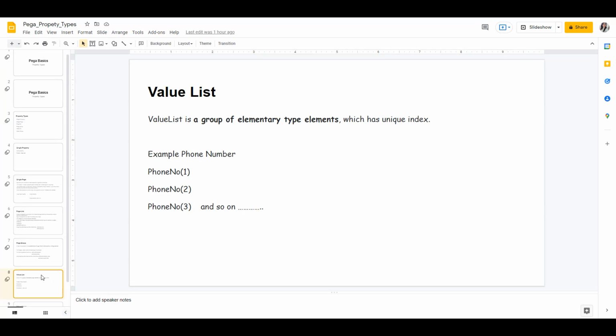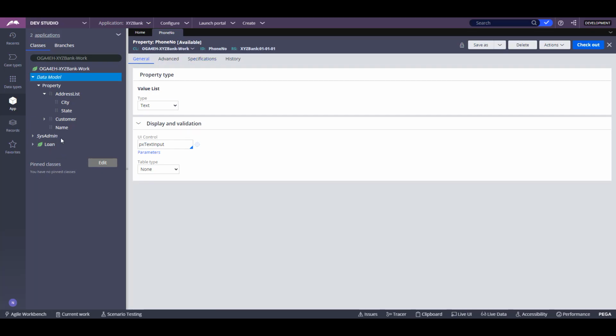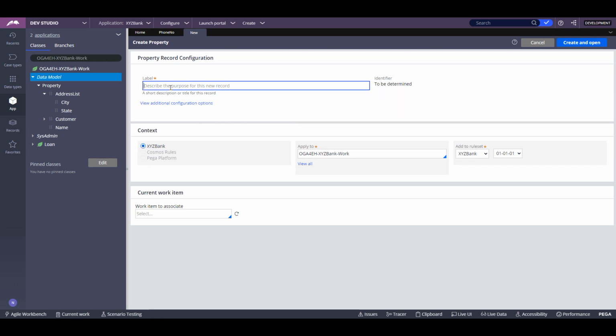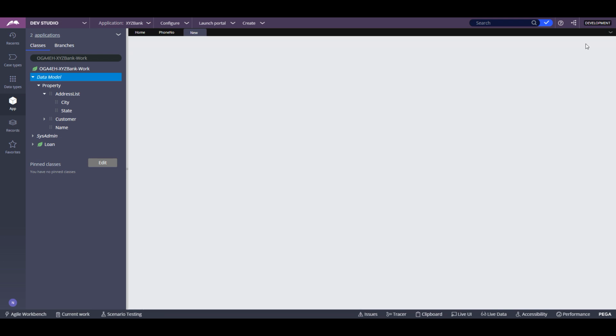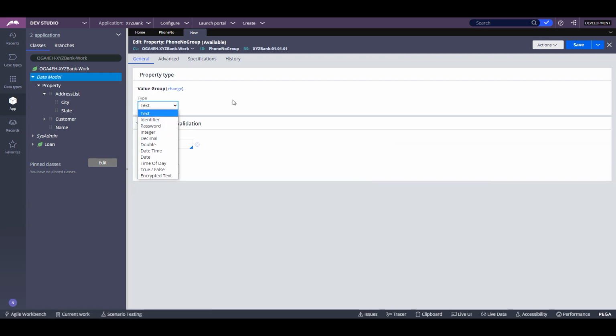Coming back, what next we have is a value group property. It is similar to a value list, it's just that you mention it by string subscript instead of an integer subscript. So now I'll create one property with the name phone number group to understand that it is a value group property. So now I'll make it a value group. It would be text, save.